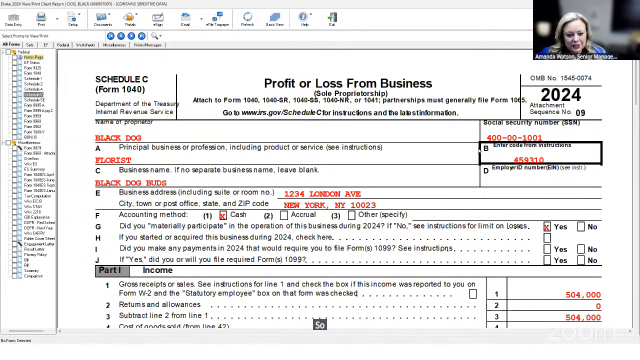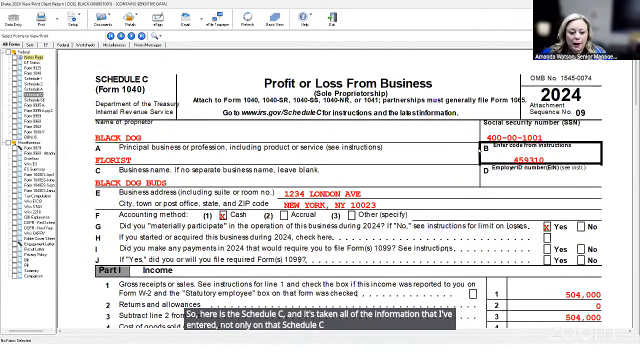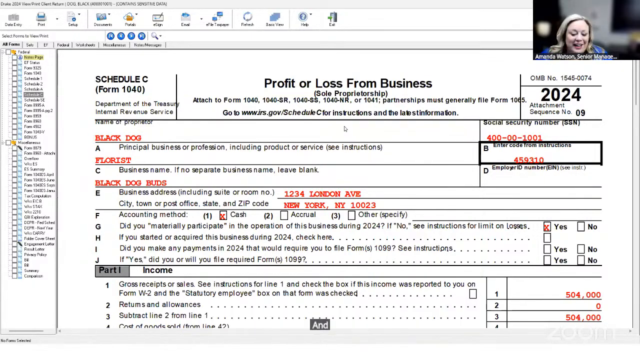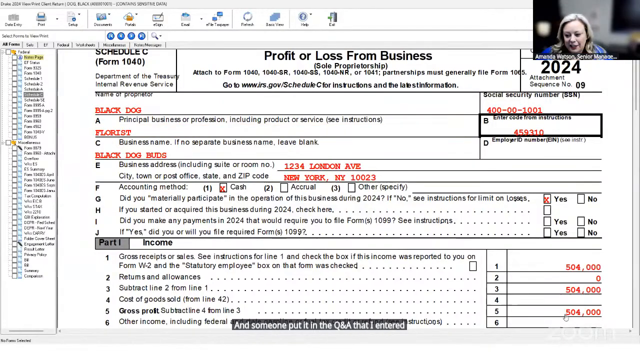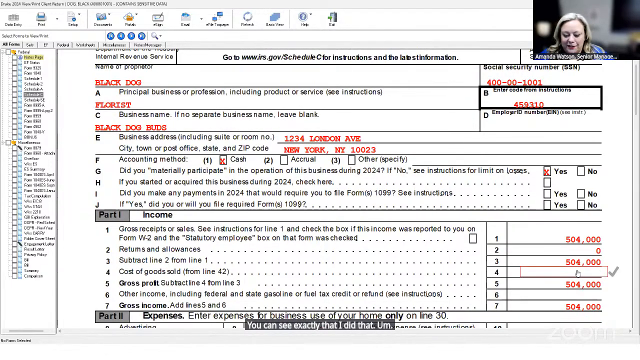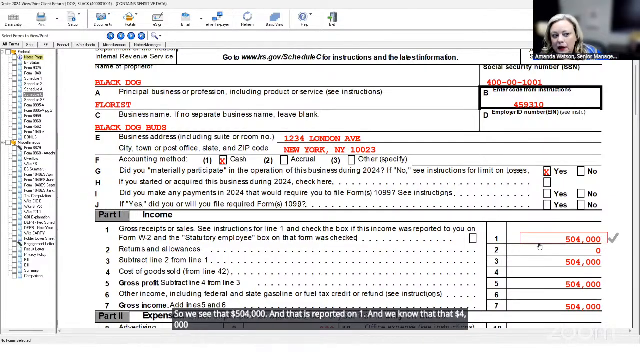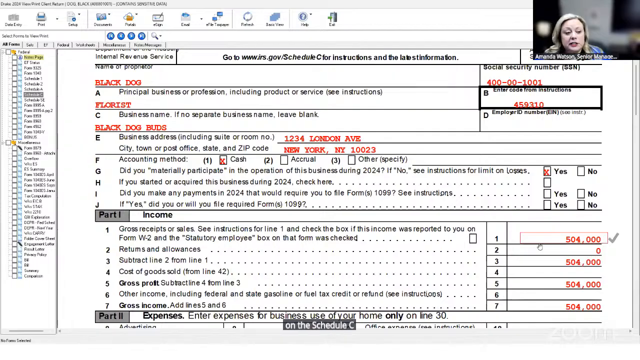So here is the Schedule C, and it's taken all of the information that I've entered, not only on that Schedule C screen, but also on the 1099 NEC. Someone put in the Q&A that I entered 500,000 instead of 50,000, and you can see exactly that I did that. I just got carried away with the zeros, and it's just a made up scenario, so it's a-okay. So we see $504,000, and that is reported on line 1.